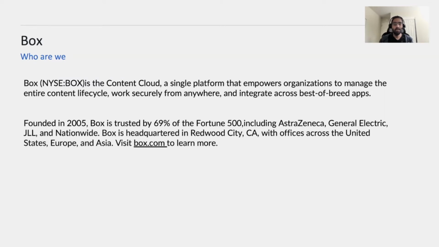Box is the content cloud, a single platform that empowers organizations to manage the entire content lifecycle, work securely from anywhere, and integrate across best-of-breed apps. It was founded back in 2005 and is trusted by 69% of the Fortune 500, including a wide variety of industry verticals like AstraZeneca, General Electric, JLL, and Nationwide. Headquartered in Redwood City, we have offices across the US, Europe, and Asia. For more details, please visit box.com.